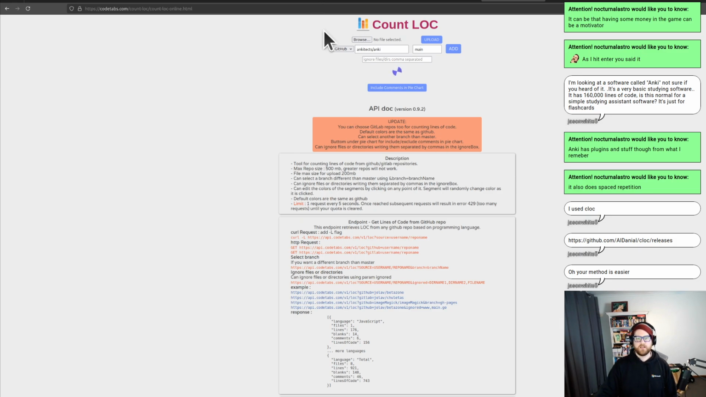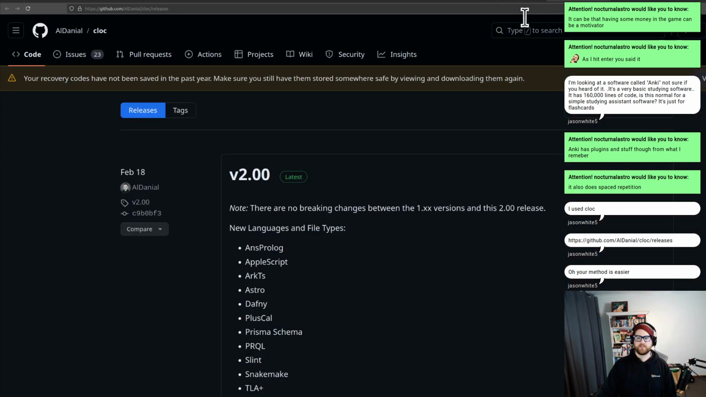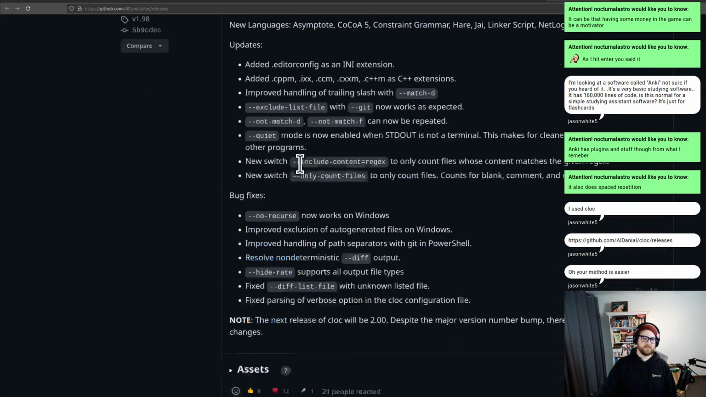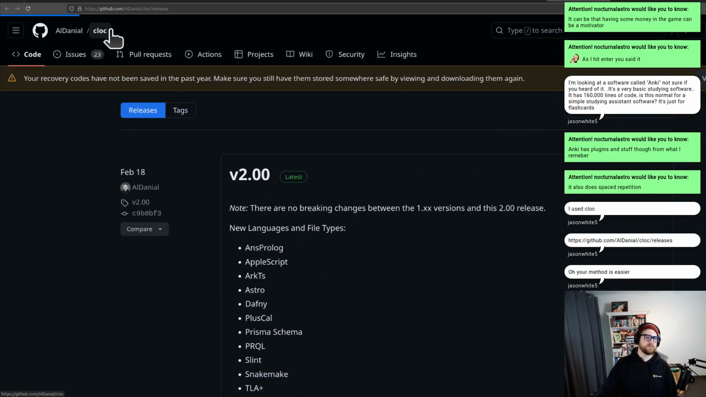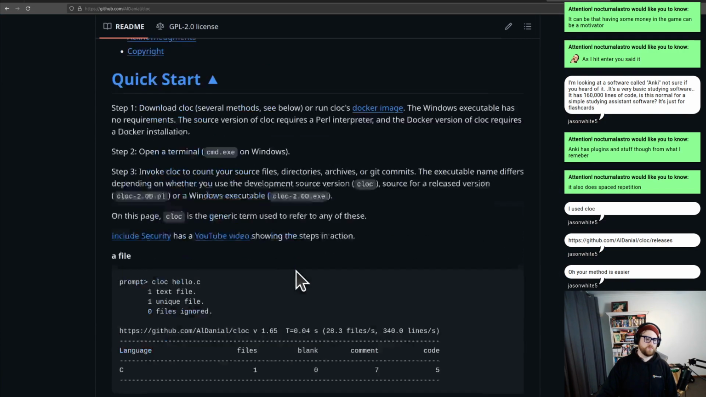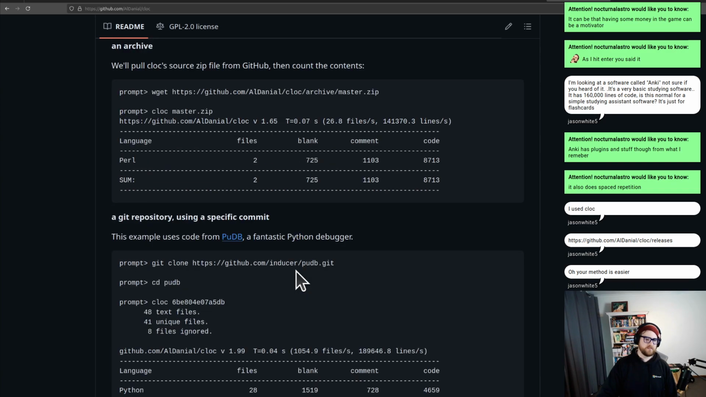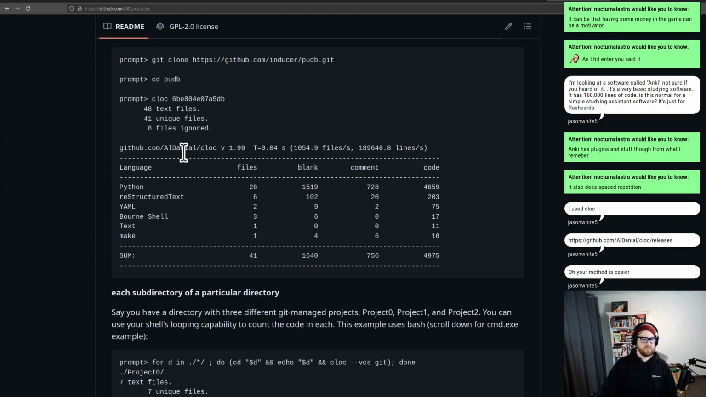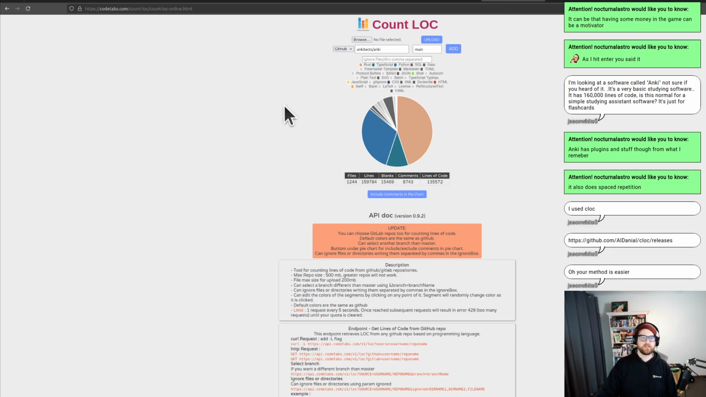Let's have a look. I knew this existed. Wait, cloc. Count lines of code. Ooh, alright. Oh, yep. Yeah, this does pretty much what this does.